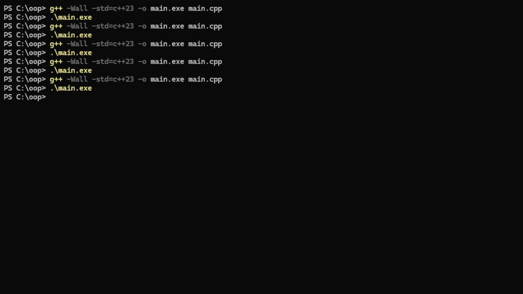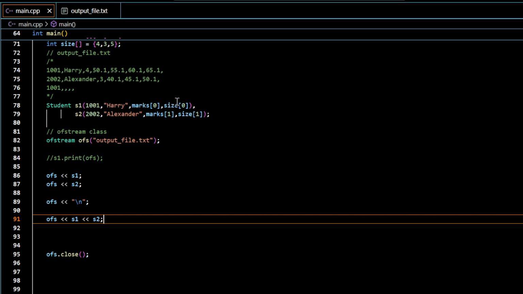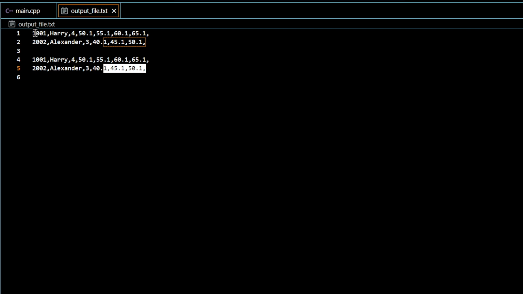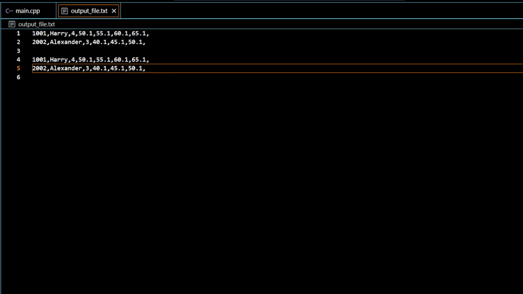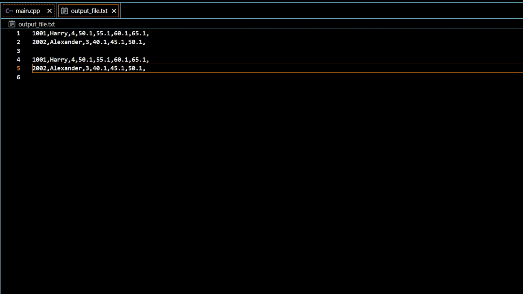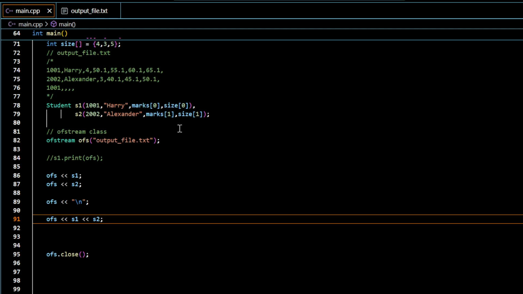Back to the code and output file. You can see this was the outcome of that chained insertion. This was the outcome of those individual insertions, right? So going back to the code. This is the code we have now.